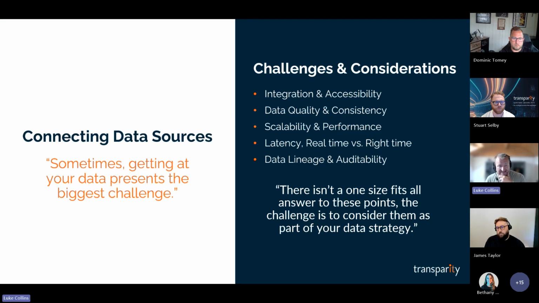So the first one really is connecting to data sources, so that integration and accessibility piece that we spoke about earlier. Obviously a data platform is only ever going to be as successful as the data that it can ingest. So tools like Fabric that have got, like I said, a myriad of connectors and features like data mirroring and shortcuts out of the box mean that we can overcome some of these challenges really easily. But that integration and accessibility is a key one that we need to address at the start of a strategy.